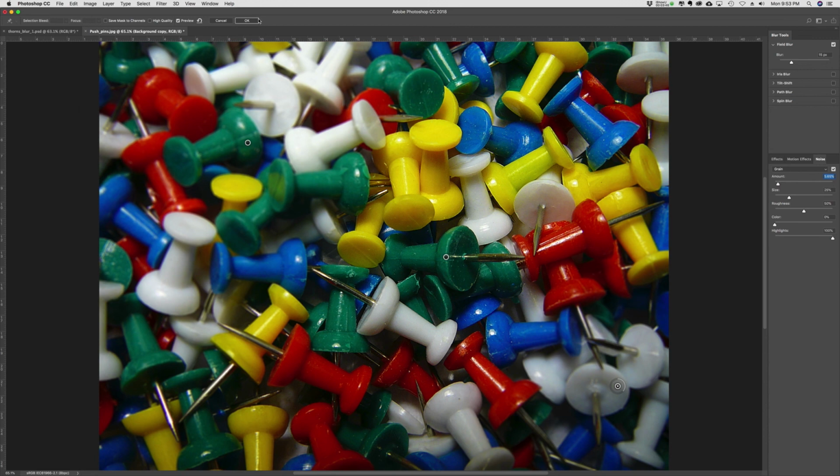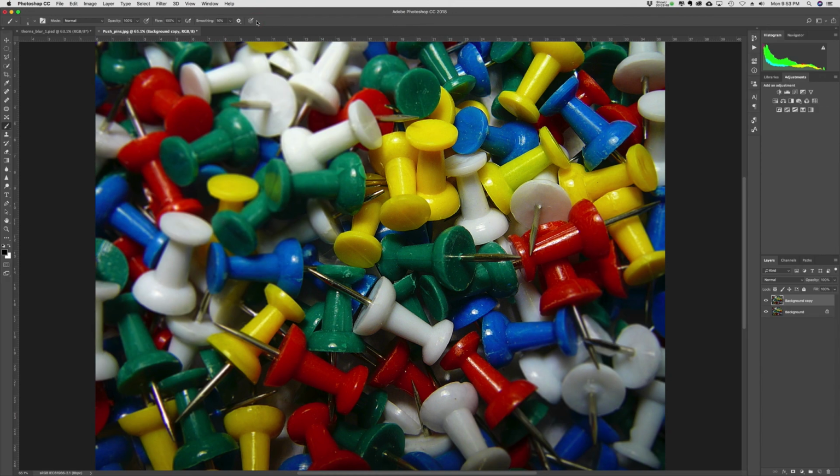And if we click OK, you'll see that if I turn off this top layer, that was the before, and here's the after with field blur.